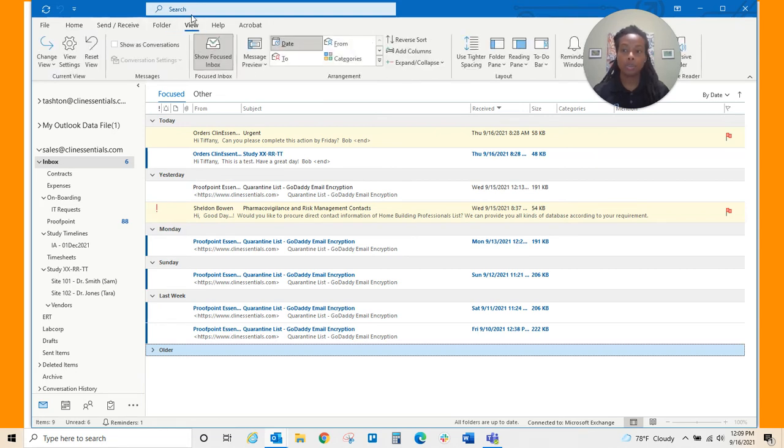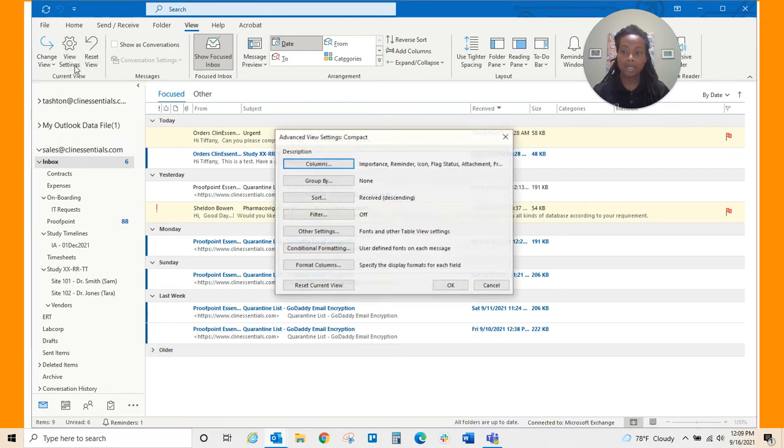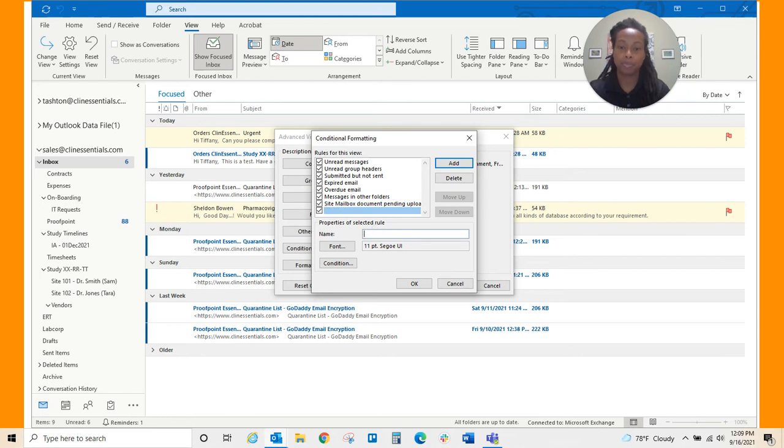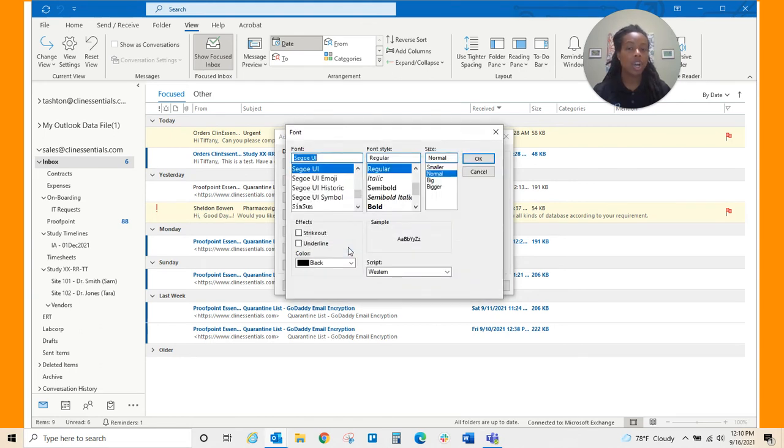So you go to view, and you go to view settings. And this is where you go to conditional formatting. And you need to add a new rule. So I'm going to add a rule, and this rule is going to be called Tiffany. And here you can select whatever font and color that you want to speak to you.